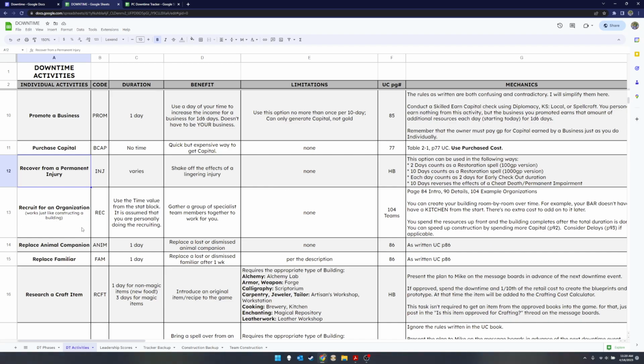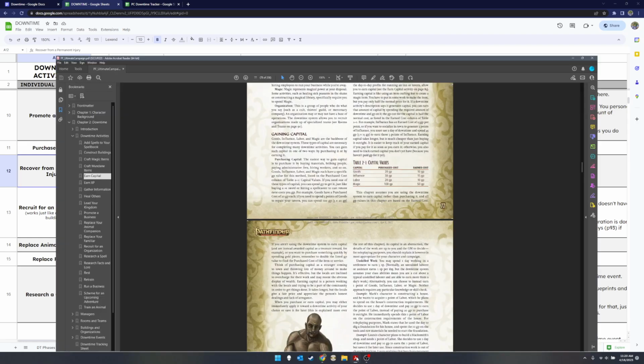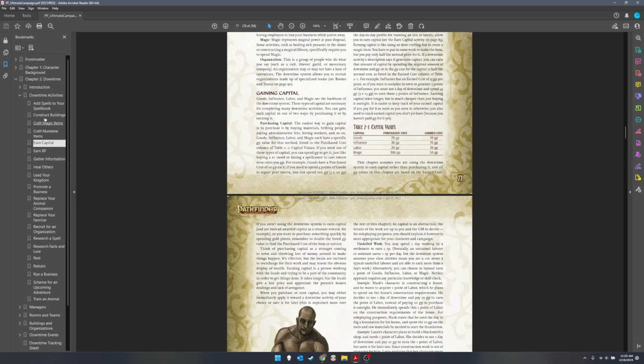You can recruit for an organization. This is the same as building a building, except it's building a team. Okay, so if you want to go out and gather up some people to work for you, then you can spend time doing that. And the book tells you exactly how long that will take.